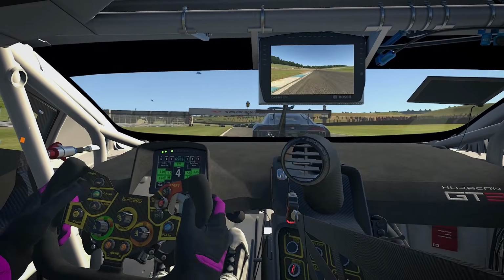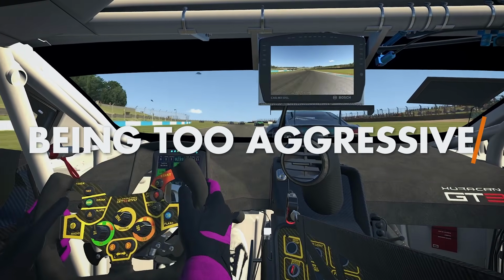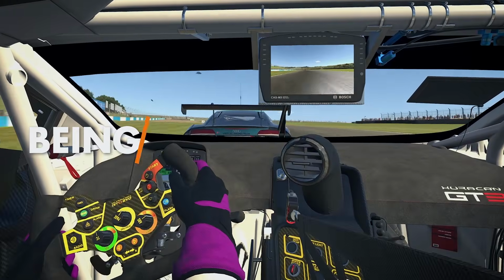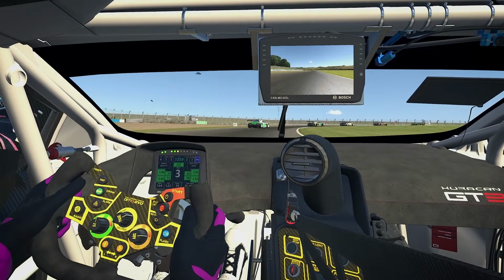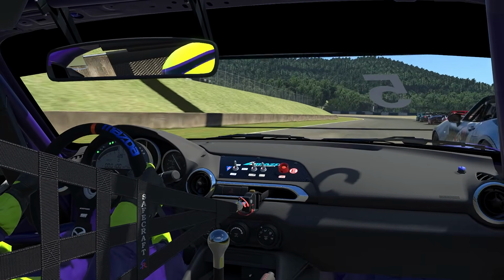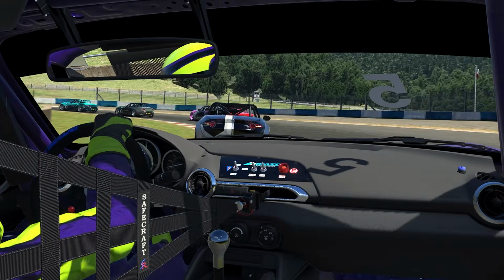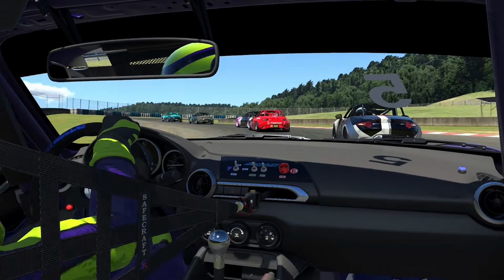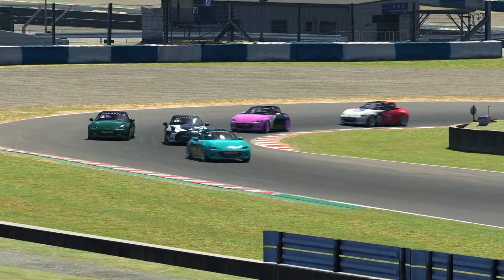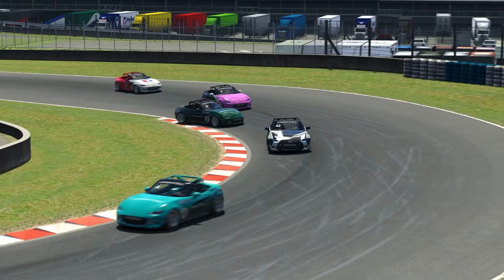The next problem that we see with defending is when a driver will defend too aggressively, potentially causing contact out on the track. If you're defending too aggressively, keeping the car right on the inside into a lot of corners or moving around in the braking zones, you'll likely have contact and slow yourself down even more, potentially allowing other competitors to catch you up and overtake you as well.